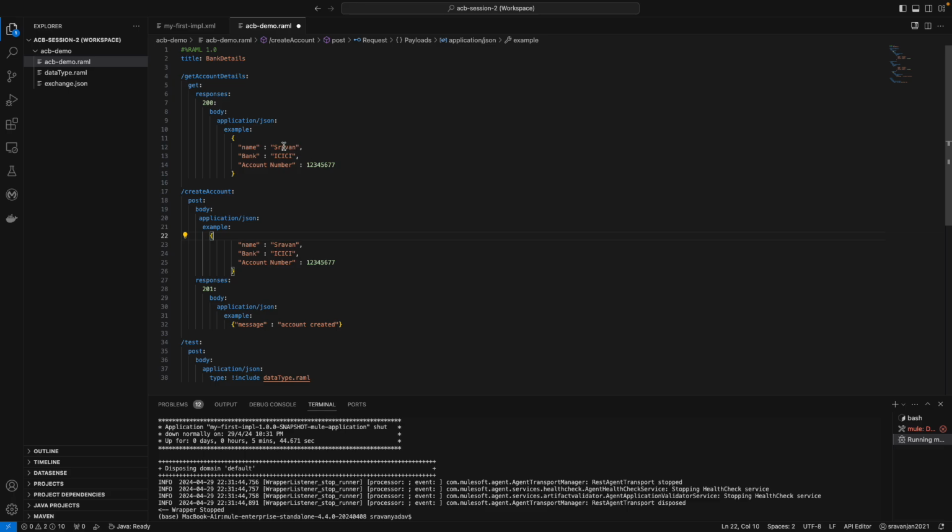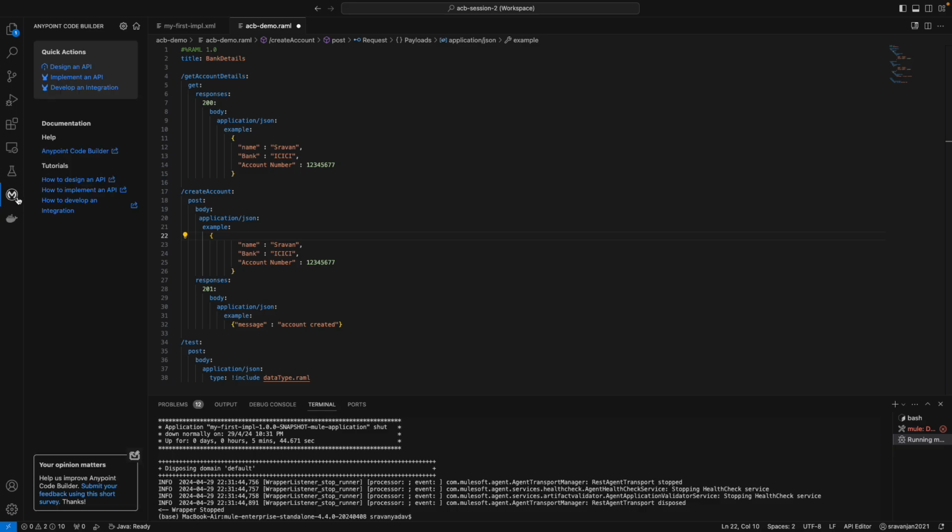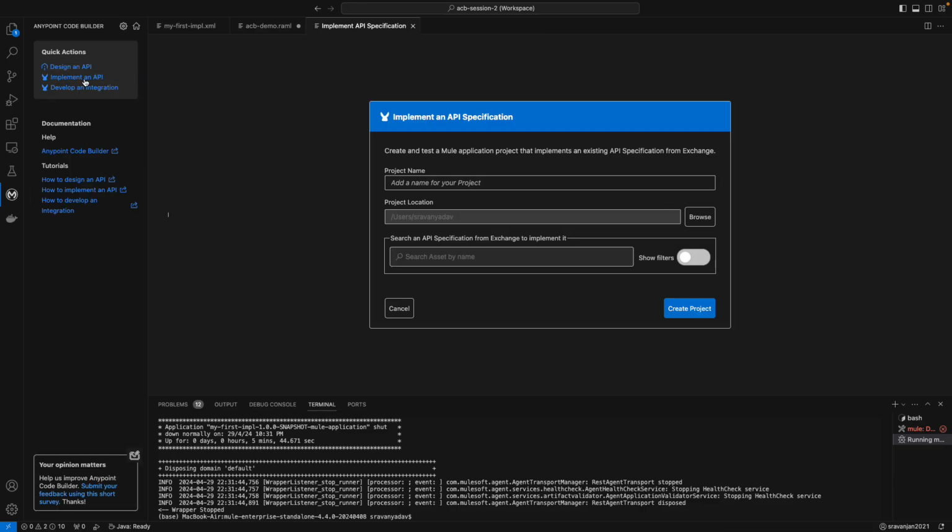Okay, so the next thing that we have to do is implement an API. For that, you can go to the Mule logo here and then click on Implement an API. Give some name like my demo implementation, something like that. You can change your project location, or if you want, you can keep it as it is. And now I need to search for my API specification in Exchange.